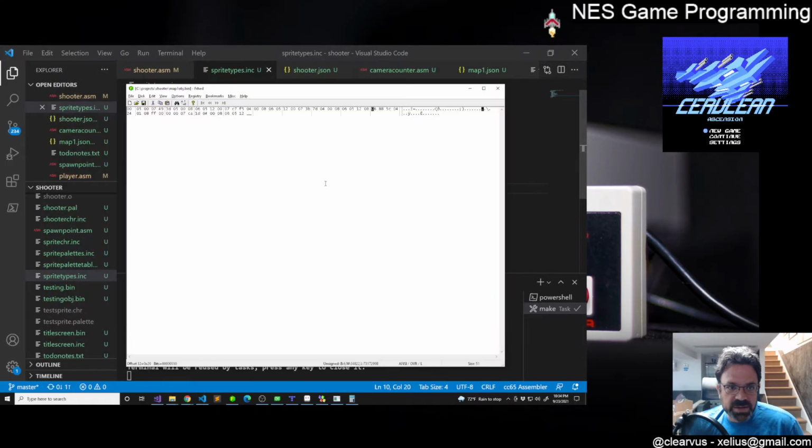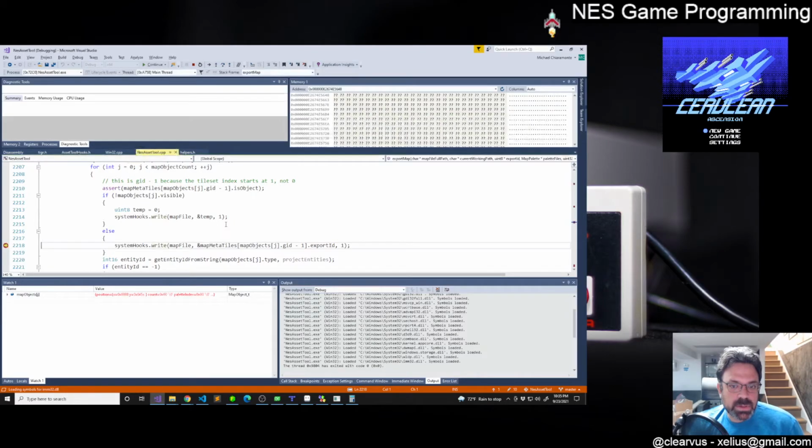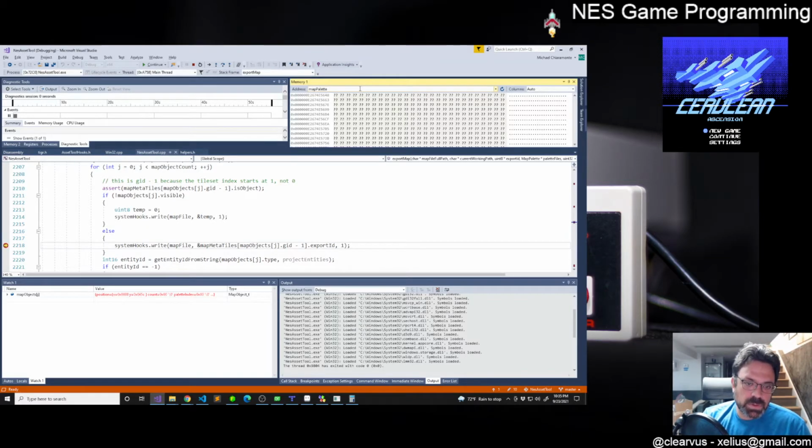It's not getting the right sprite type. Why is it not getting the right sprite type? I don't know. That value is this entity ID that is being written out. No, it is the export ID that's being written out. So if we take a look at the export ID being written out for this thing, we're going to see that for some reason it's CC, which means that it's probably that it never got initialized, because that's usually like a junk value when you're running under the debugger.